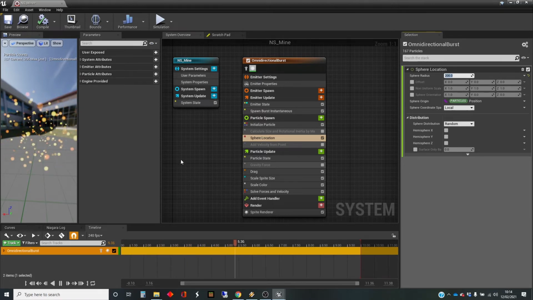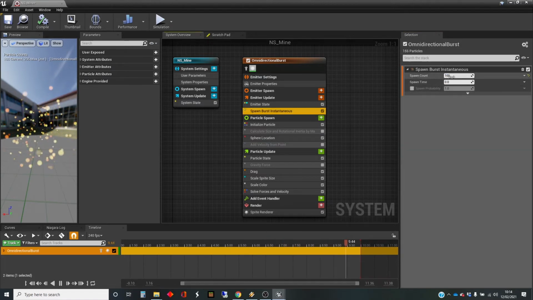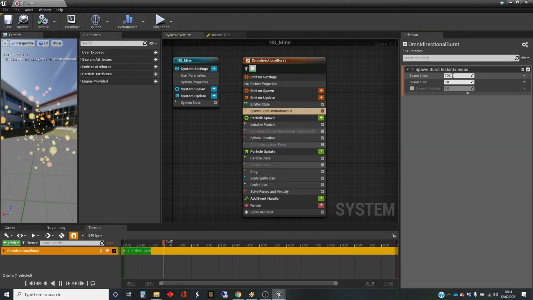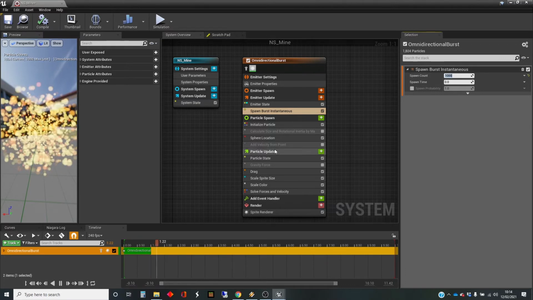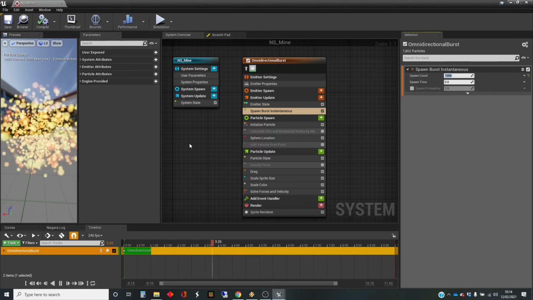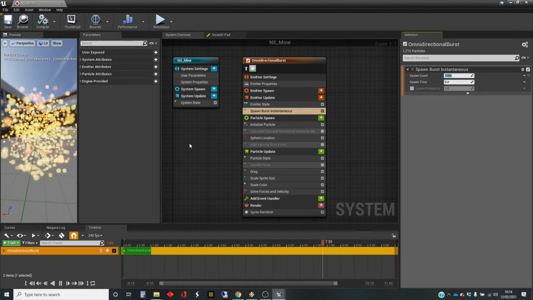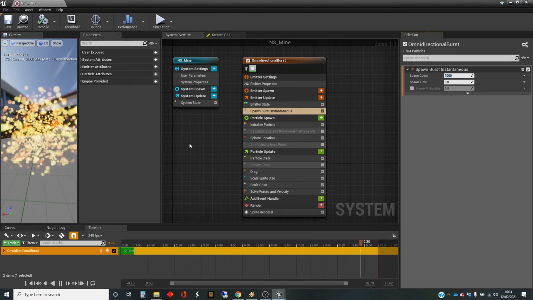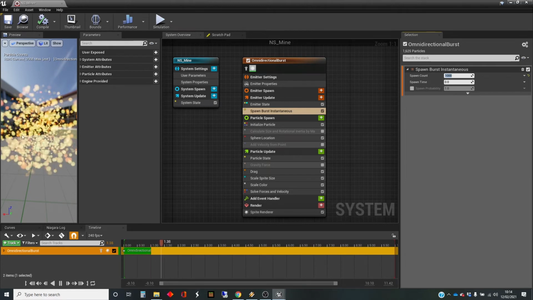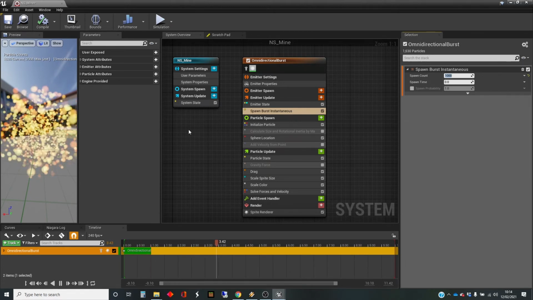We might want a bigger density. That's in the spawn burst. So let's up that to 1,000. So often if you're changing the size of your spawn area, you need to change the density as well to match that, depending on what kind of effect you're after, obviously.